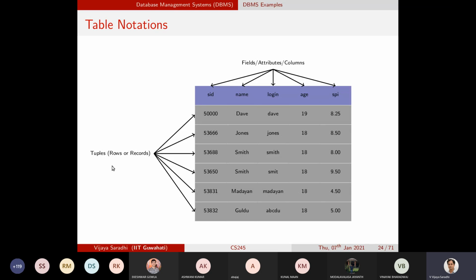The tuples, the records, are known by various names. Some may call them tuples, some may call them rows, some may call them records. But they all refer to one entire record of the student. So if you say give me the record of the student with roll number SID, student ID 53666, you are referring to this entire record. You are referring to the entire record. It will not give you partial records.